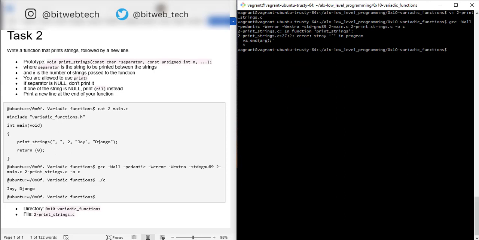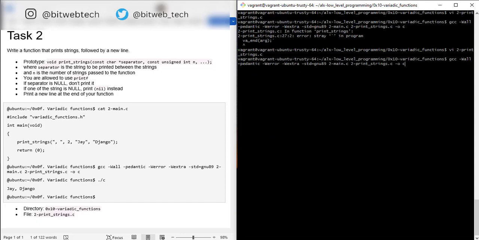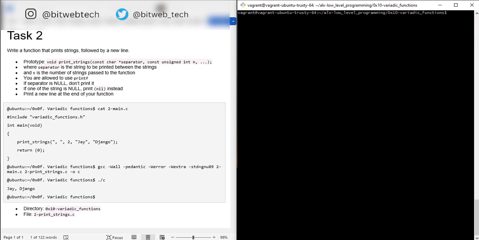Okay, it says var end string. Okay, in function print strings. Let me see. Why is it not recognizing var end? Okay, I added an extra character at the end mistakenly. Yeah. All right, so let's see now. GCC. Okay, yeah. So as you can see, it has been compiled, right? So let's run the compiled file.